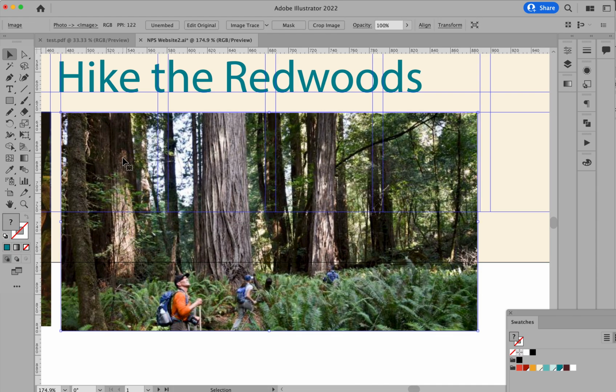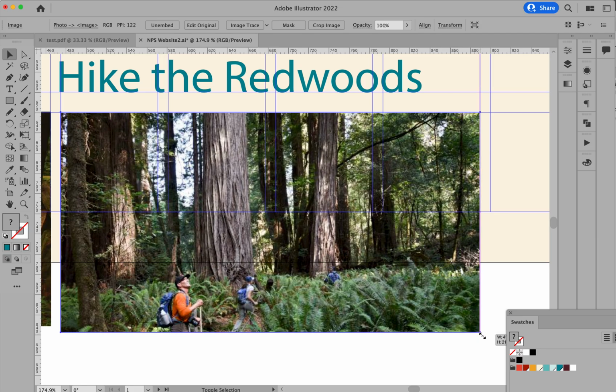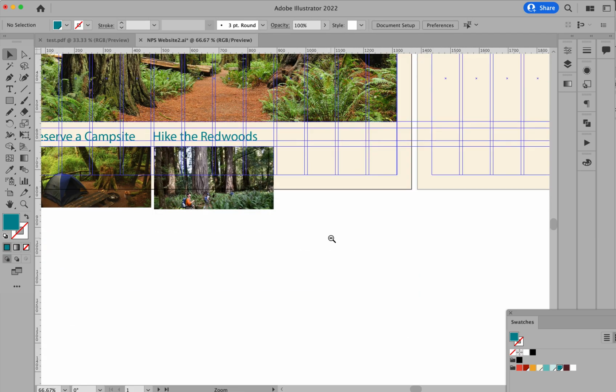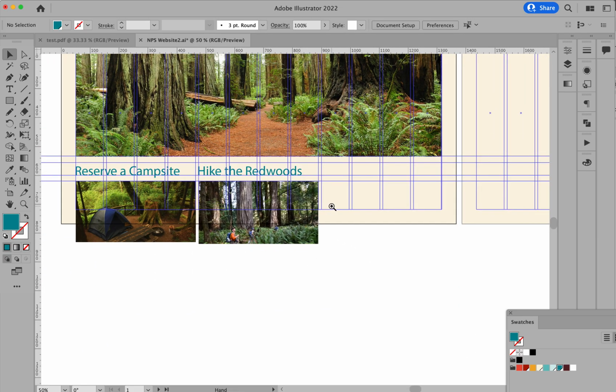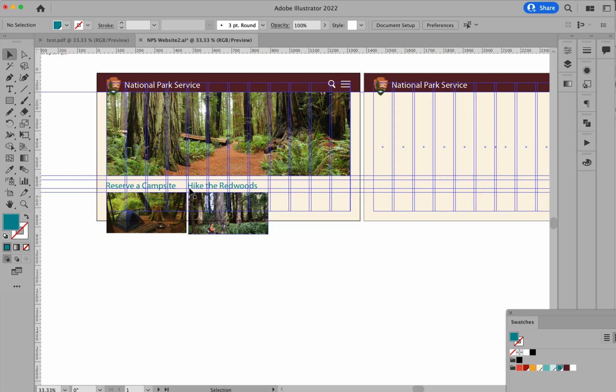And I'm going to kind of stretch that out a bit. There we go. Okay. Not stretch it, just enlarge it, just a slight hair. Okay, so here's reserve a campsite, hike the redwoods. I might reduce those a little bit, and then because this one I want to be a little bit more of a major headline.